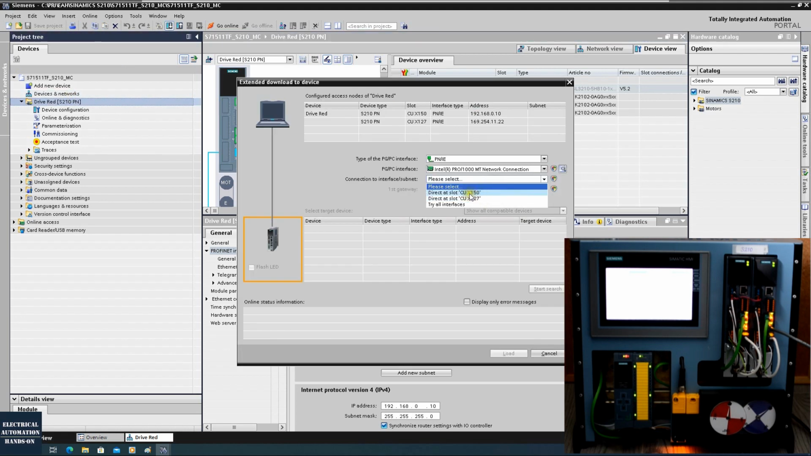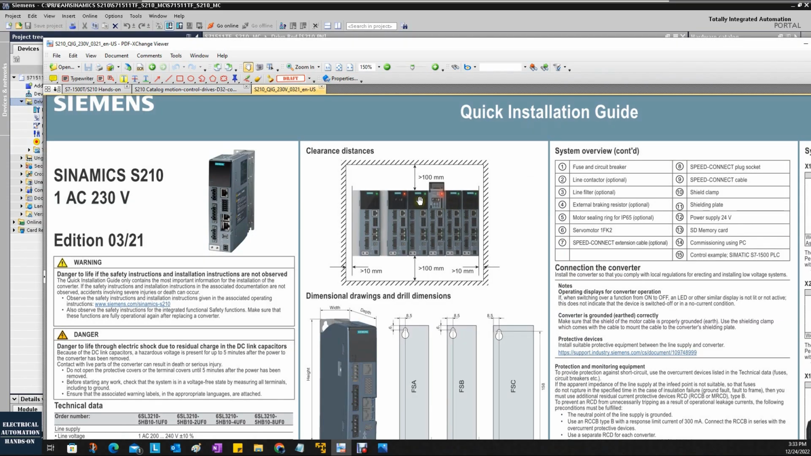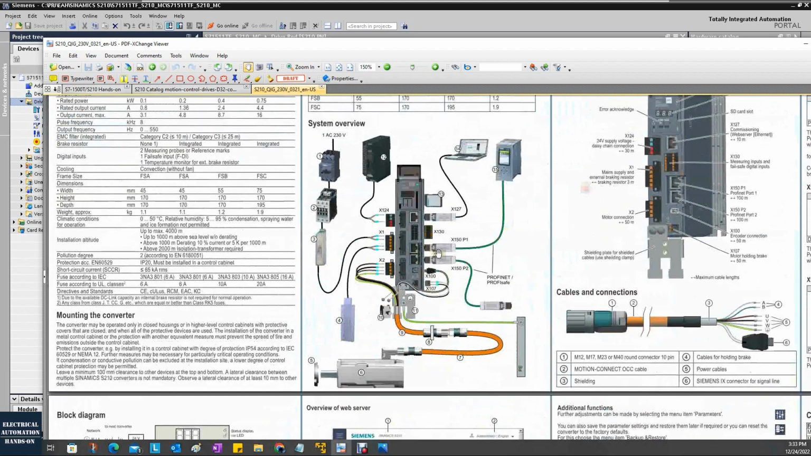So what do the X150 and the X127 mean? If you recall the hardware installation quick start, and from this quick installation guide, if we scroll down, we will see, okay, the PROFINET port is named X150. The PROFINET port has two here, so one connects to the controller, or daisy chain connects with the controller eventually. And this port can connect to the next station.